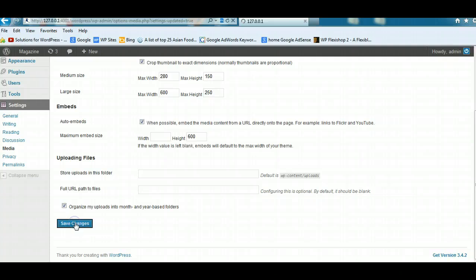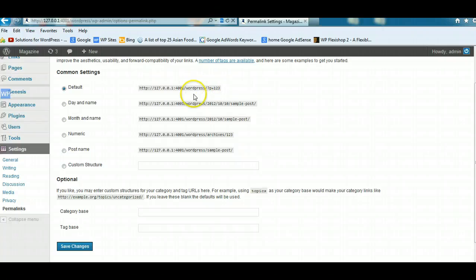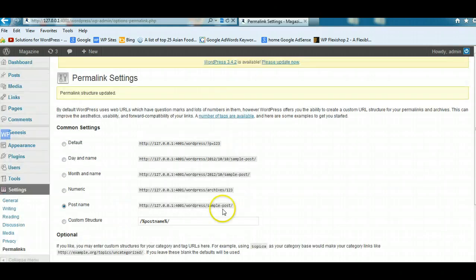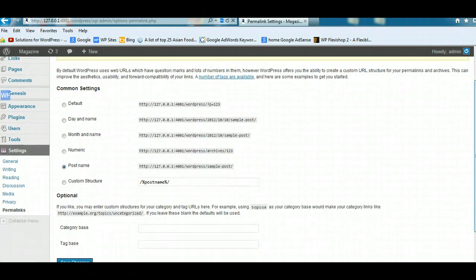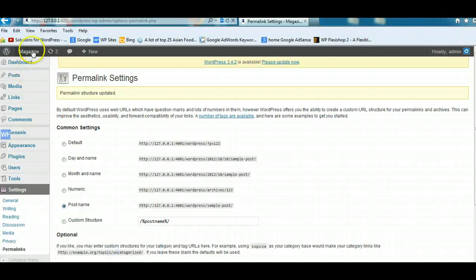So we'll save them. We'll just go down to permalink settings, and this is the default that they use here. We'll change this to post name. This is the best permalink structure. So make sure you do all these things first before you start adding content. Let's just check out the site now and see what it looks like.